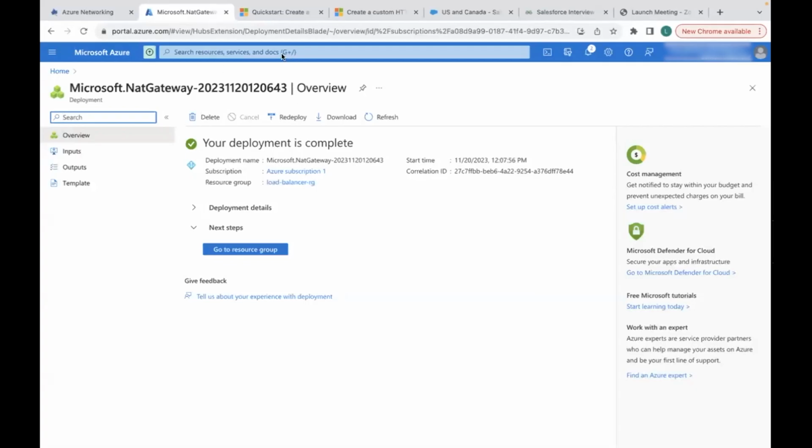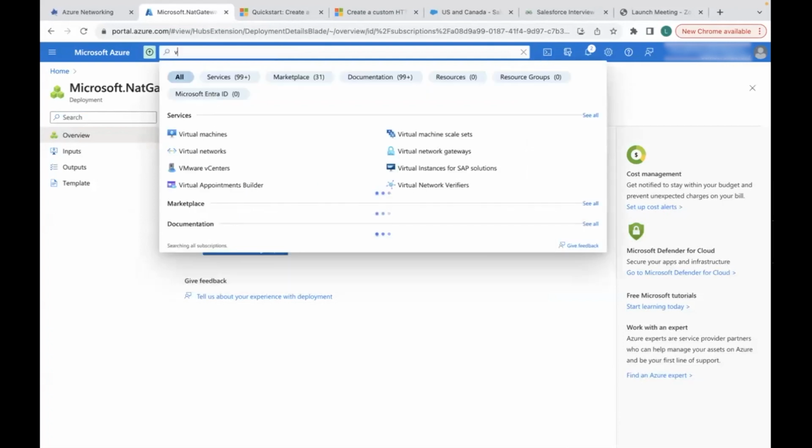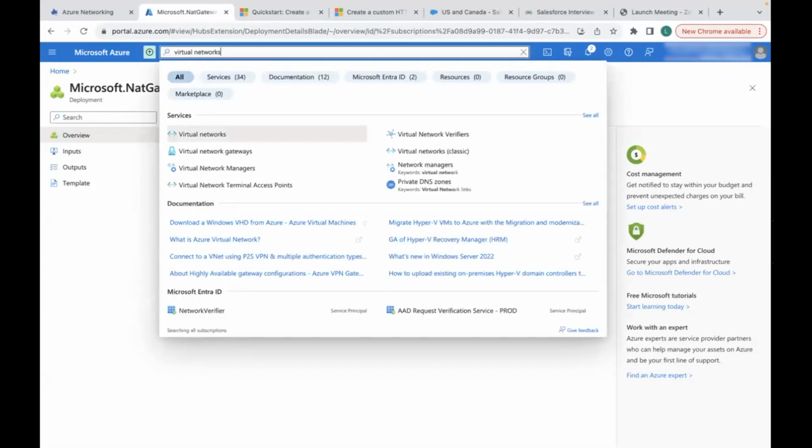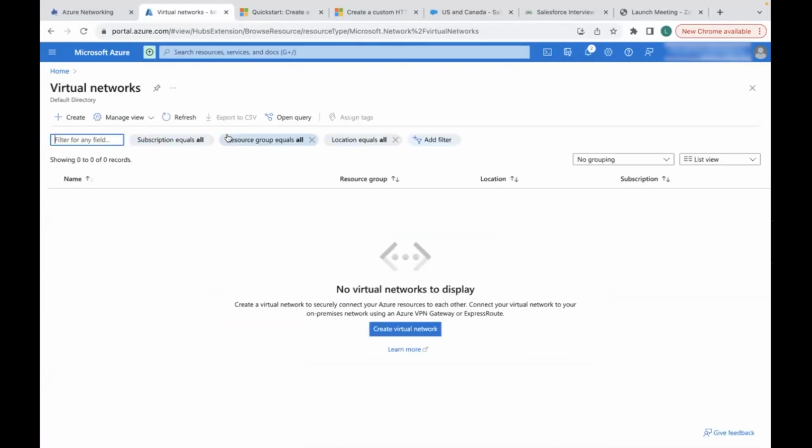Our deployment was complete for the NAT gateway, and now we're going to create a virtual network and Bastion host. In the following steps, we will create a virtual network with a resource subnet and an Azure Bastion subnet and Azure Bastion host. In the portal search bar, we'll type in virtual networks. Then we'll click on that virtual networks page, and then we'll click create.